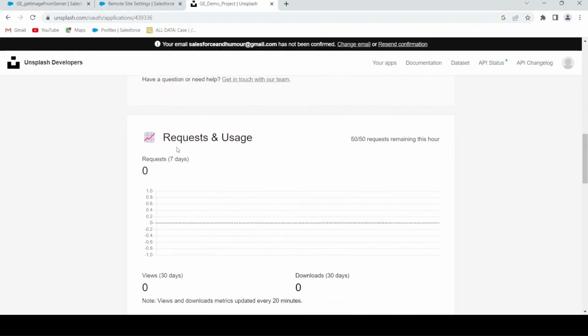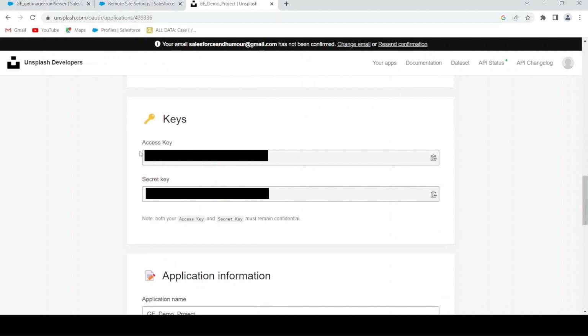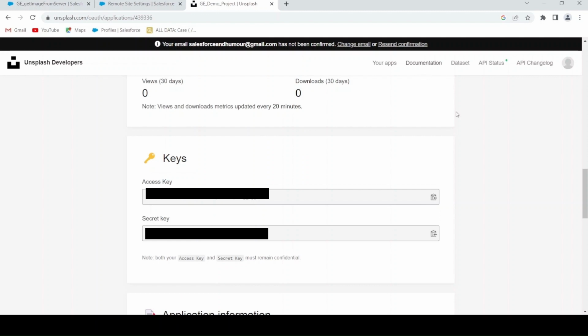You can see here under the requests and usage section, since we are using a free version of this API, we have only 50 requests per hour. This is what we were looking for, our access key and our secret key. This is what is going to uniquely identify each user of this API, and we need to pass these values when we make a callout to this API to get the image. So now I will go ahead and open this documentation section in a new tab.